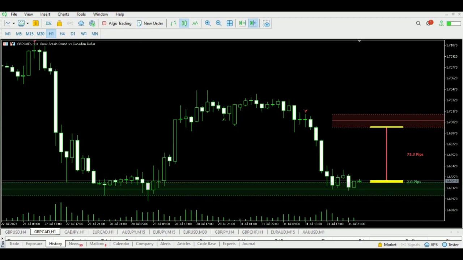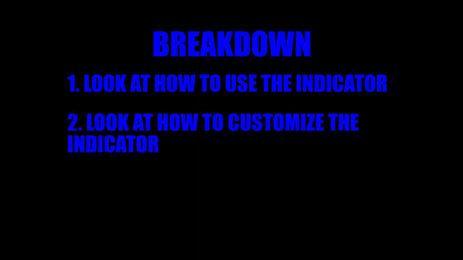Hello guys, welcome back to uGenesys, and in today's video we're going to be talking about our order block indicator. Let me just give you a quick breakdown of today's video. First I'm going to show you how to use the order block indicator, and then I'm going to show you how you can customize the indicator to suit your preferences.